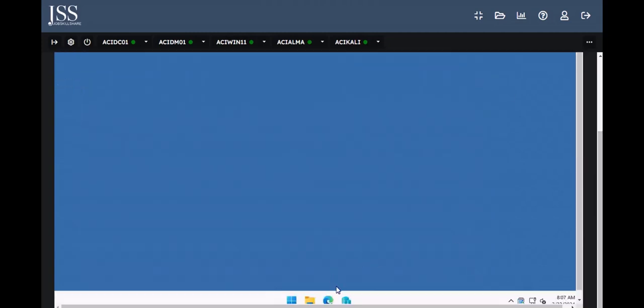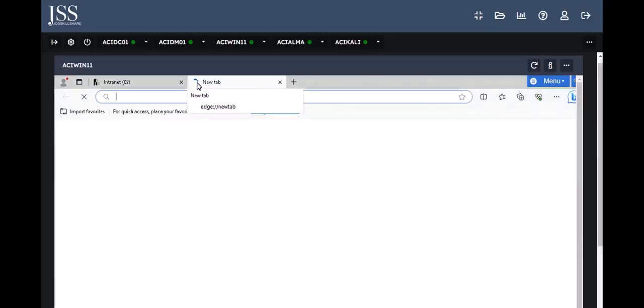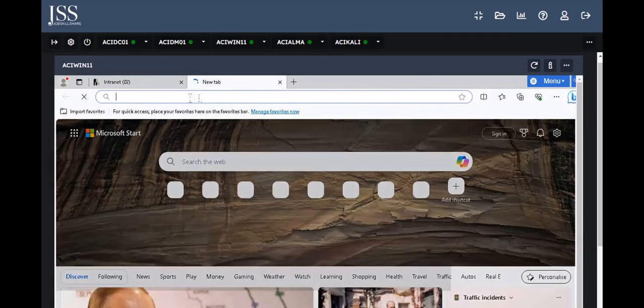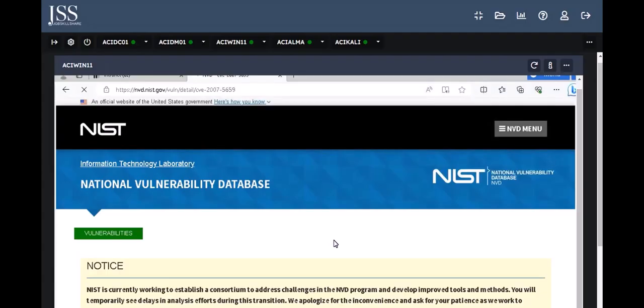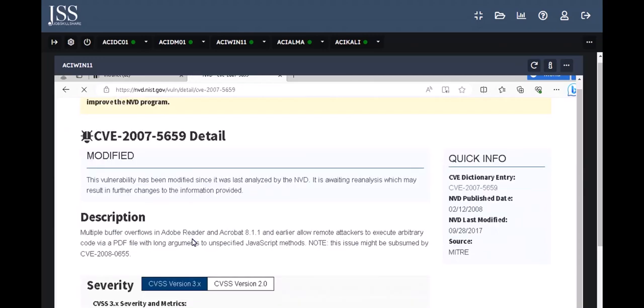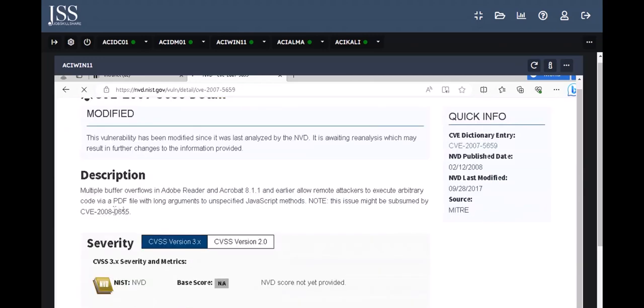And now in the taskbar, select Microsoft Edge. Open the new tab. And in the search bar, just type the following URL. So the process of determining whether our software version is vulnerable is being shortened in this step for simplicity. So from here you can see, here we have the National Vulnerability Database. So in the Microsoft Edge, scroll down. Here is the detail of the CVE 2007-5659 detail, and here is the description provided for the CVE.